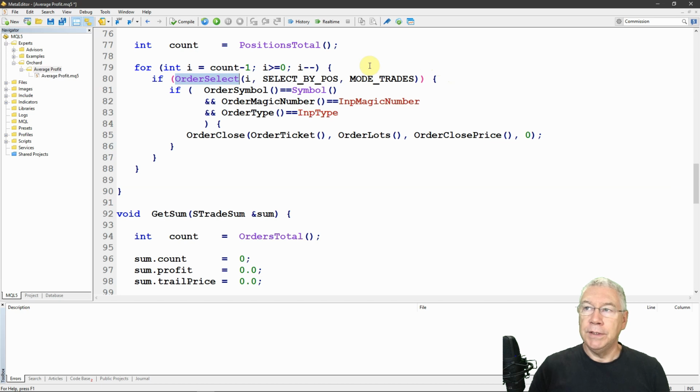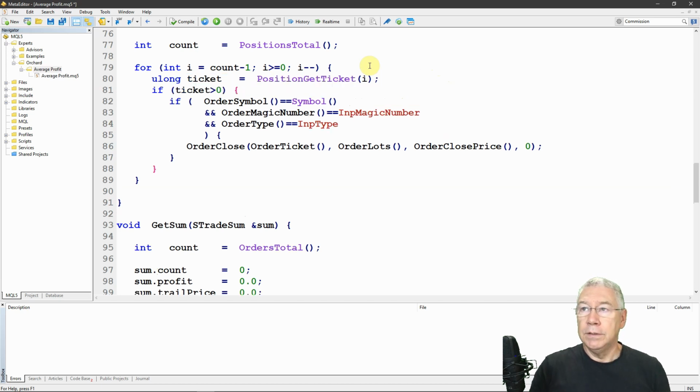And the position select is a little different here. So there is a position get ticket function. Again, it works on the position in my list of orders, so I'm still passing in I, but this will return the ticket number for that position. It will also select the position at the same time, so I can use the details of this position through the rest of the loop, but it also gives me the ticket number back. If this fails, I will get a ticket number less than or equal to 0. So I've replaced the if order select with ticket equals position get ticket, and then if ticket is greater than 0.